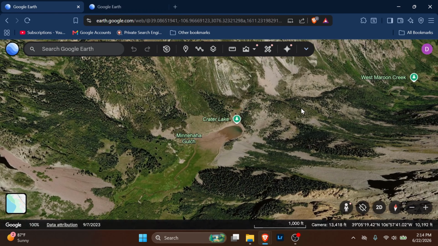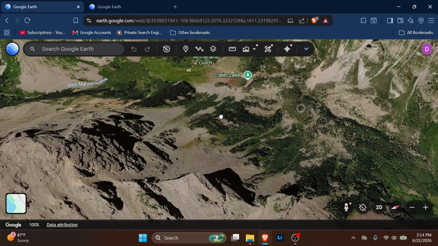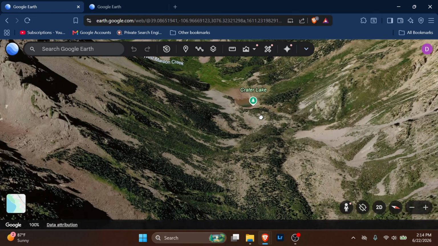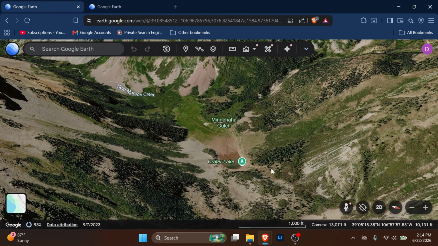And I like using Google Earth for determining what might be good photo spots for the video that I'm going to make.